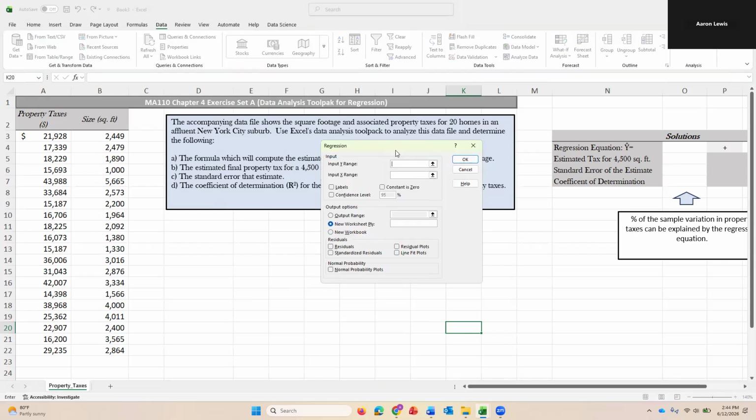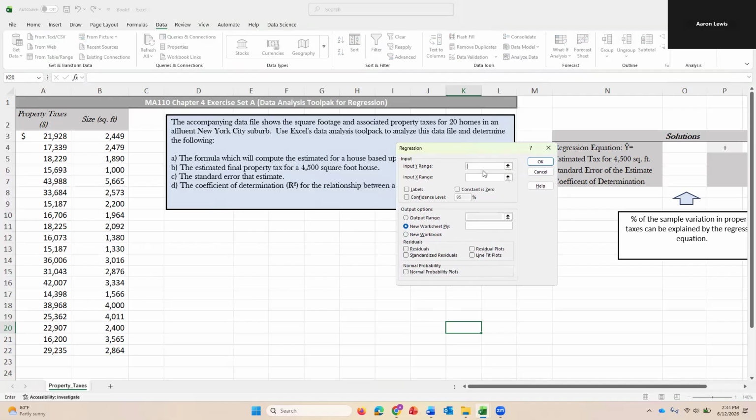And Excel is going to ask me for a few things. The first thing is my Y range. What Y values do I want to use for regression? X makes Y change. I have the size of the home and the property taxes. Well, your property tax is based upon the assessed value of your home. And the larger your home is, the more it's typically worth. So we can make the assumption here that the size of a home would dictate how much you're going to have to pay in property taxes, which makes size your X, your explanatory variable, and property taxes your Y, or your response or dependent variable.